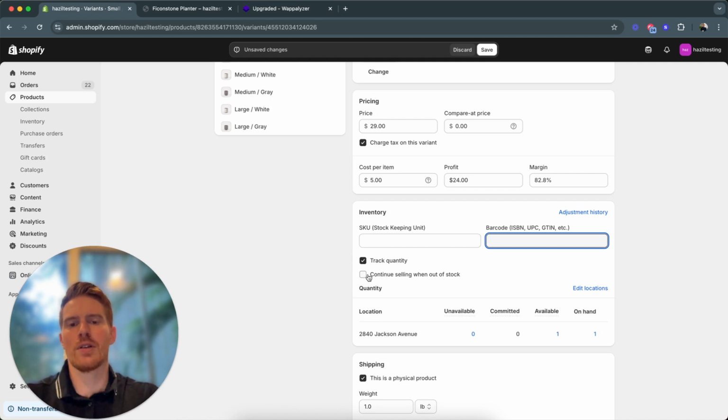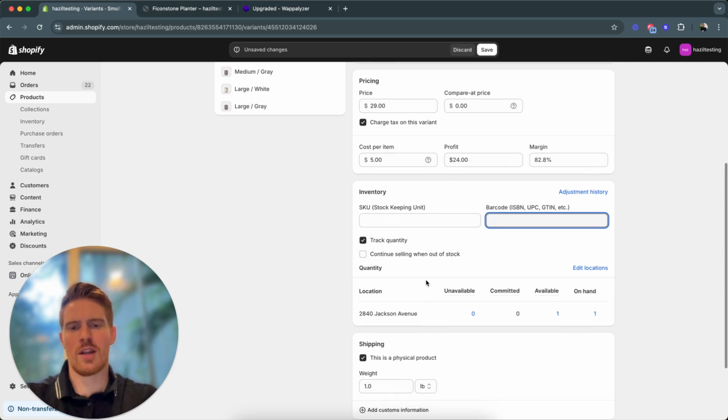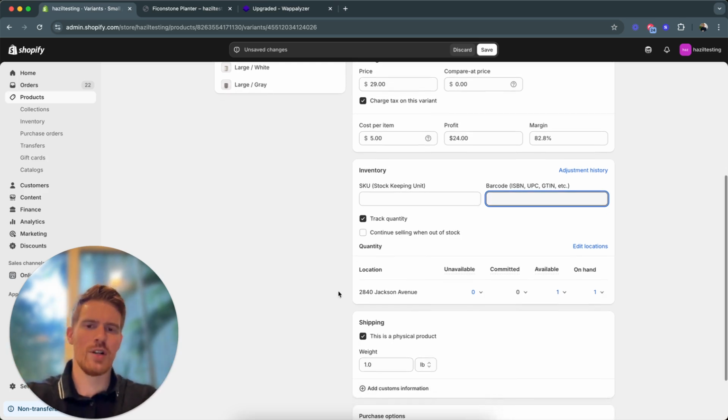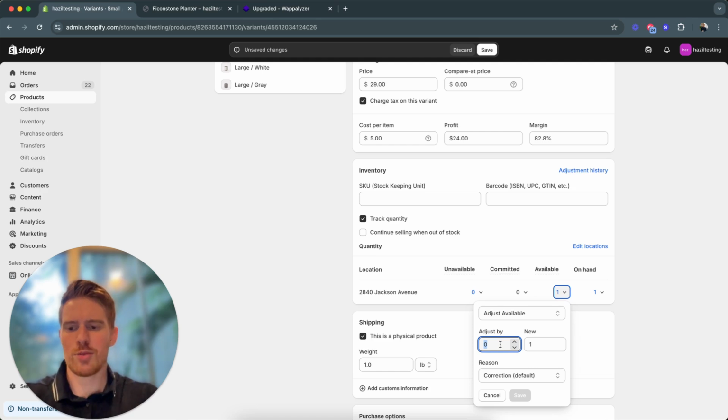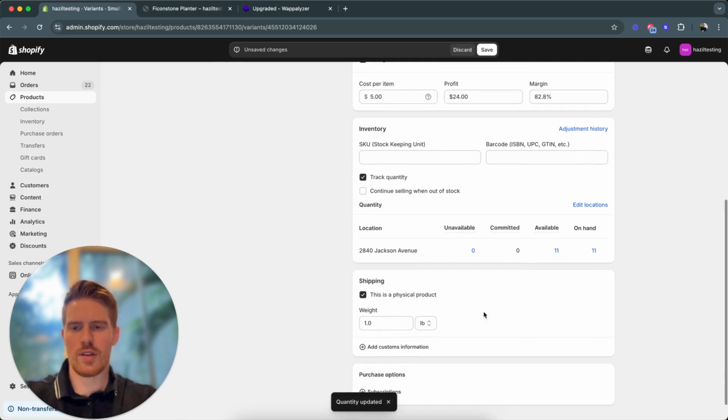You do have the option to sell when out of stock, meaning you know you're restocking really, really quickly and there might be a day where you go negative. Totally fine. People can still buy, and as soon as it comes back in stock, you can fulfill them as usual. So this just means, okay, just continue, allow inventory to go negative pretty much. And then if you want to assign inventory, you see all of your locations here. If you wanted to add, for example, you can just say available, adjust by, you say how many you have, and then this is going to adjust everything.